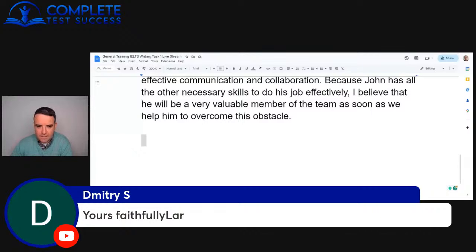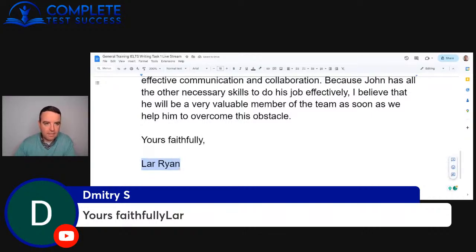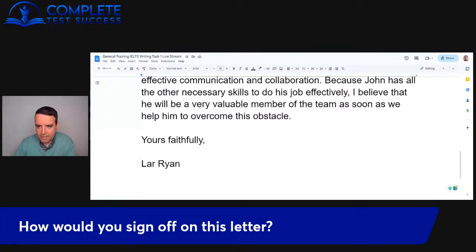Yours faithfully, Lar. Now, we won't put in Lar, yours faithfully, comma. Now, Lar is my first name, so that's not suitable. We need to put in my first name and my surname, Lar Ryan. That's just to stay with the formal tone. We need the first name and the last name. So that's one little thing. So make sure to put in the comma after yours faithfully, and make sure to put in your first name and your surname. So Lar Ryan in my case. And that right there is a complete letter.